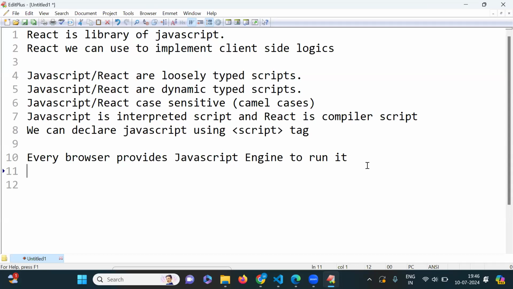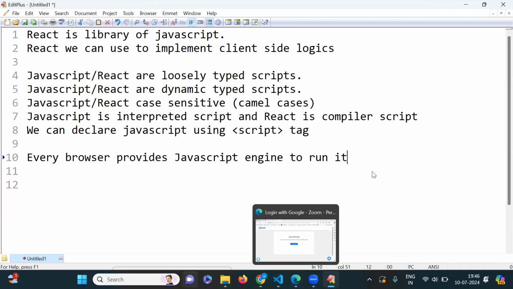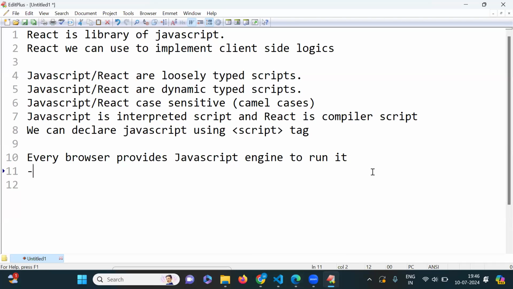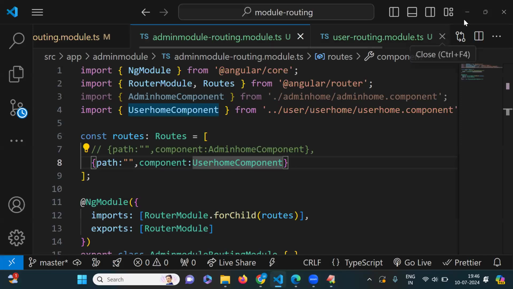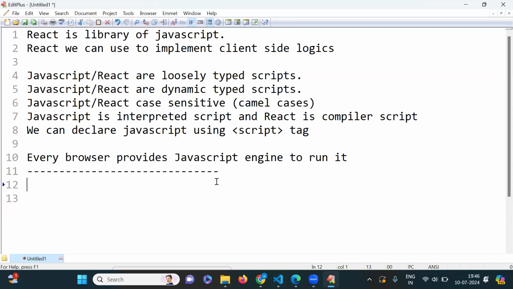So now every browser provides a JavaScript engine to run it. So the browser's default client-side script is JavaScript. That is the main thing. Is it clear? Now, how to declare JavaScript, that we will discuss. Right now I'm using EditPlus. After a few classes, we'll discuss the IDE. This IDE, Microsoft Visual Studio Code, we will use here. Some days we are spending with EditPlus.